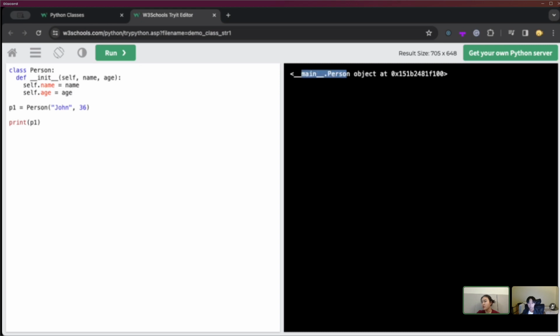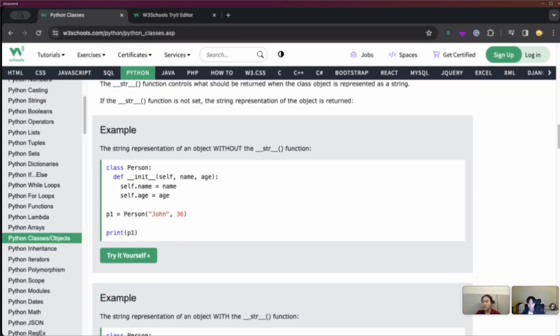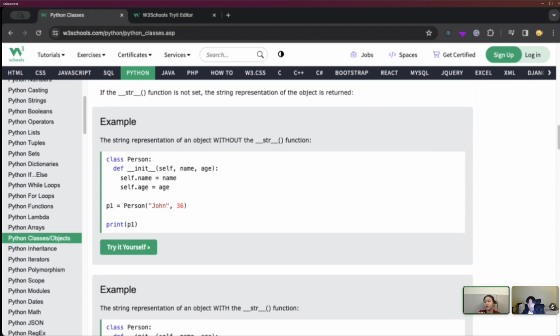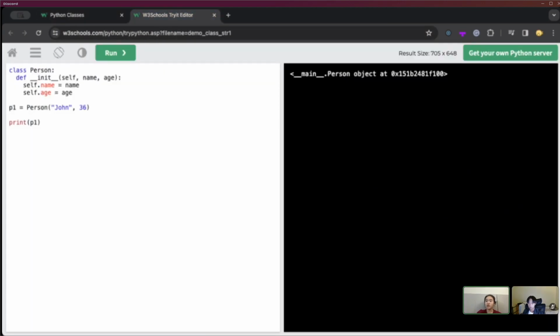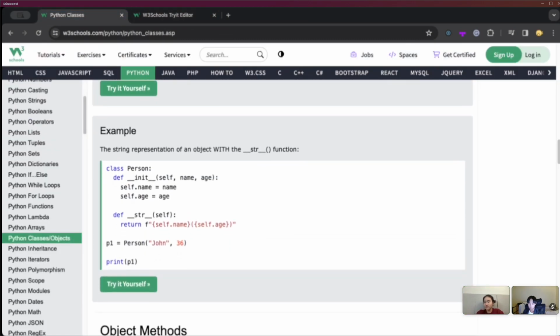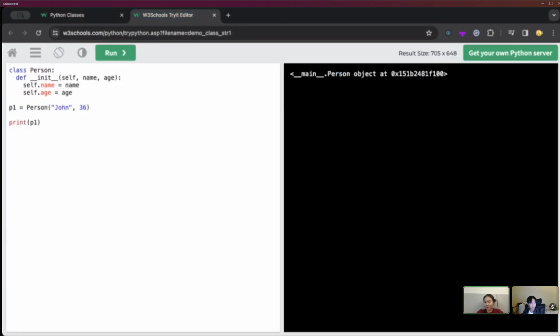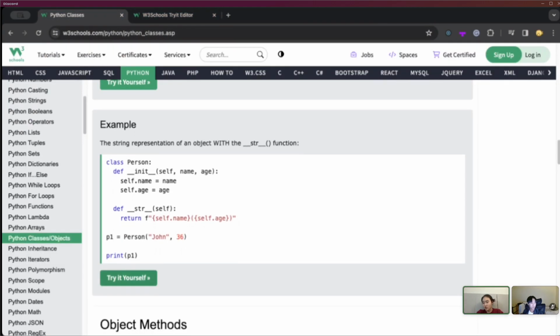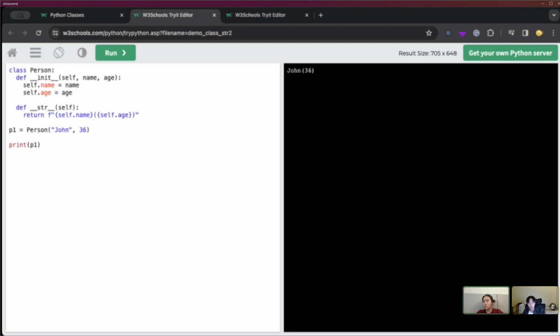If you print it, you're going to get main person object at whatever this is. That's an example of the string representation of an object without the string function. Because there's no string function, there's this whole weird thing that comes out. But if you add the string function, it's more organized, as you can see on the right side.